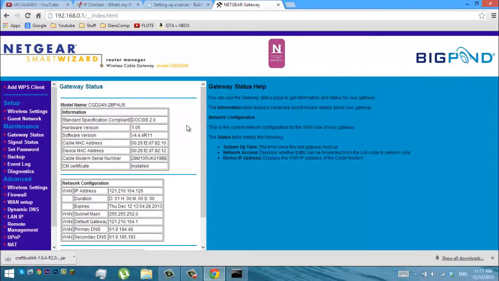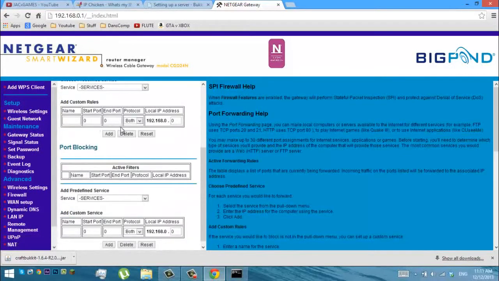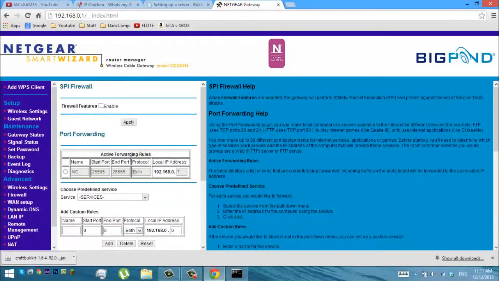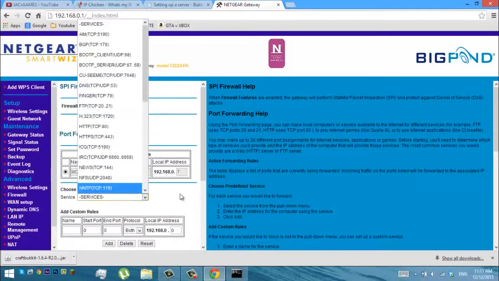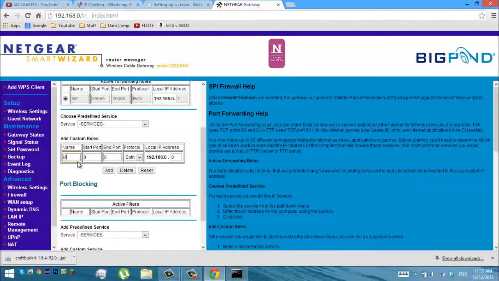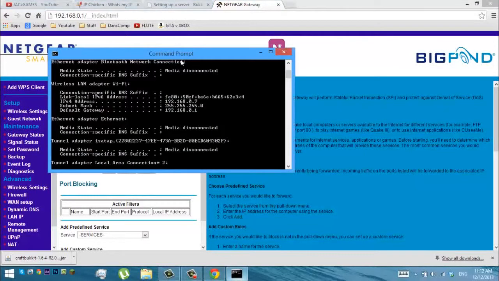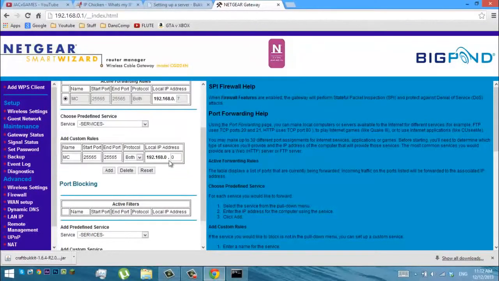I'll go to Big Pond. You can go to a website called portforward.com, which is a tutorial on how to do this for every router. But with my router, if you want the same thing as me, you go to firewall. Can I delete this? No, I'll just make a new one. I name it MC, and the start port will be 25565. Then go back to command prompt, and you'll see my IPv4 address, 192.168.0.7. So in here you type in 7, and then you go add.